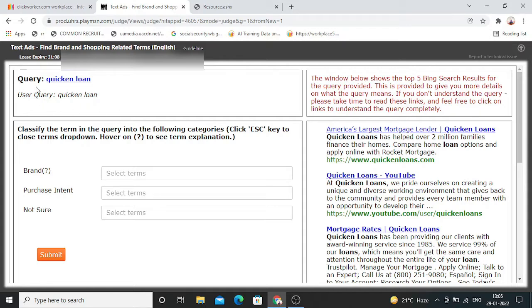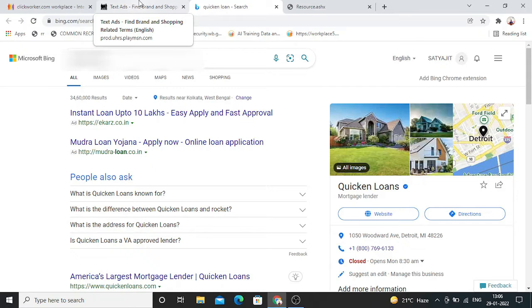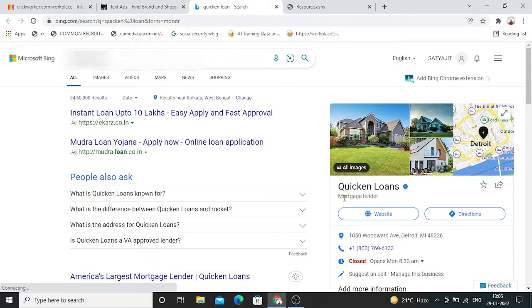So the query here, we need to judge whether the query has brand name, purchase intent, or not sure. So first of all, you need to read the guidelines by yourself. And for this query, like Quicken Loan, if we need to research, we have a research panel here. Sometimes it will be populated, sometimes it will not populate. So in that case, you need to click on this query and the research panel that is from Microsoft Bing will be shown.